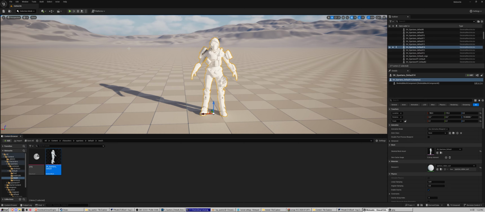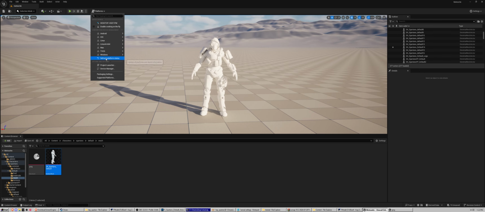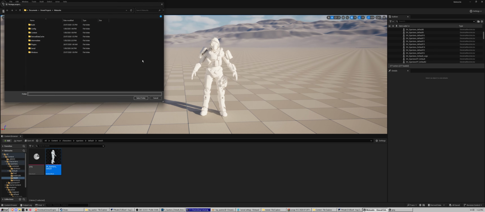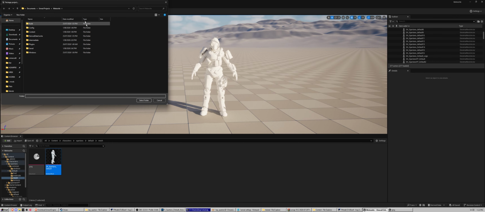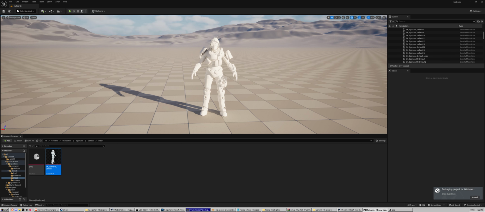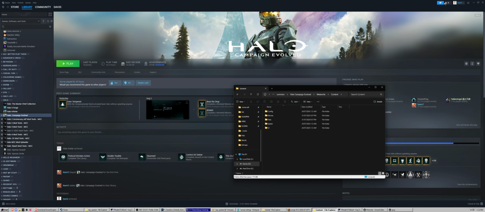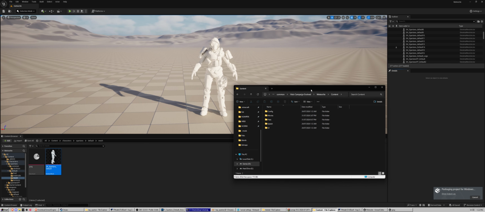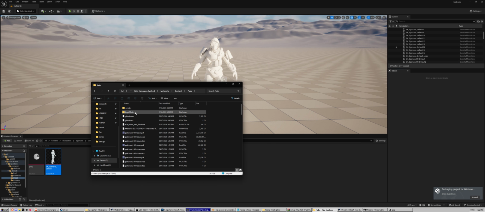And then come to platforms, Windows, and then package project. And then it's going to show up here in your little Unreal projects thing. You just want to select folder, and then it will start exporting it. While it's exporting, you're going to want to come back into your game files for Meteorite. You want to go to packs and then create a little folder called ~mods, right? In here, this is where you're going to have all your mods, right?